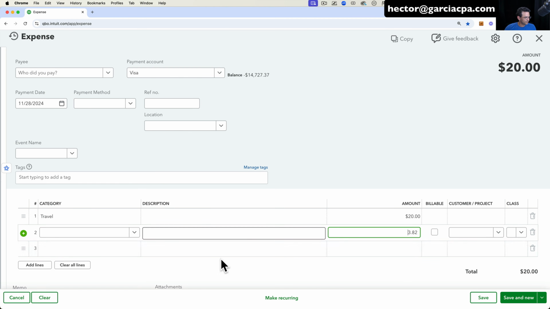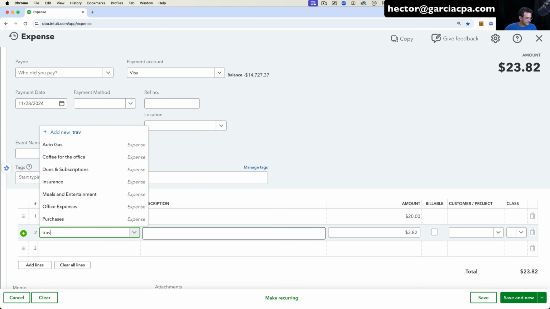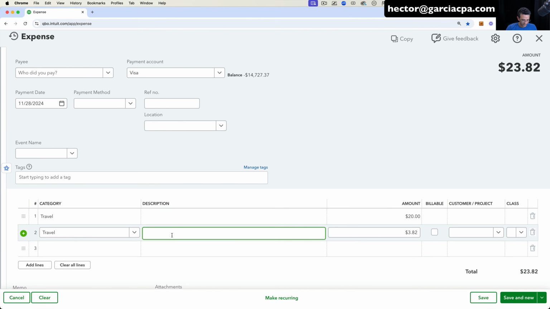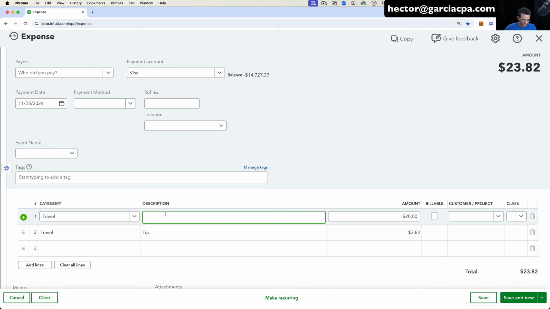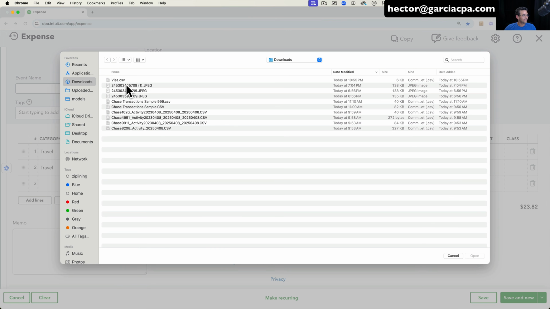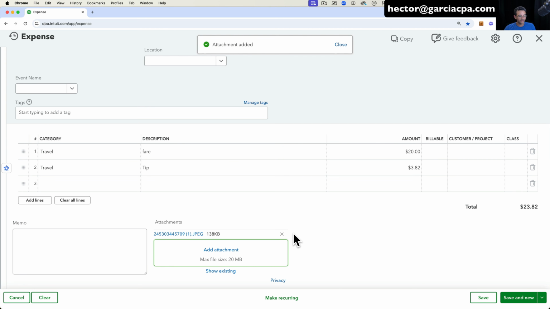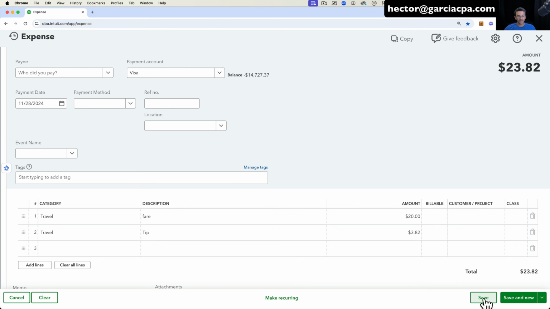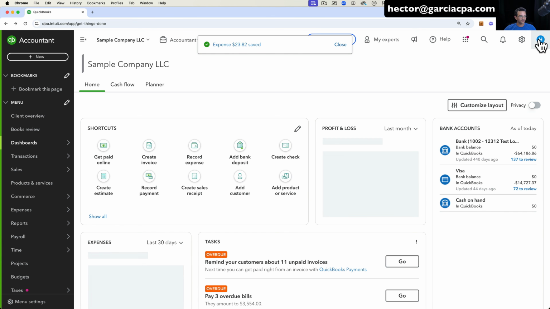Okay, it's still going to be under travel, but let's say for whatever reason you want to split those up, and we'll put here tip, and then we'll put here fair or something like that. Okay, so this has already been entered. Let's say they've also already added an attachment. There's already been a receipt associated with that. So the transaction was already created in the past. So back when it happened, the transaction has been created.